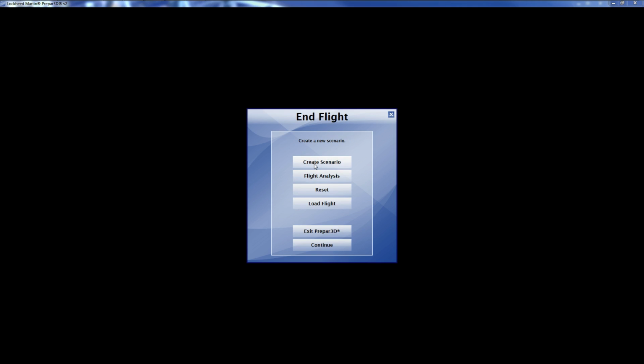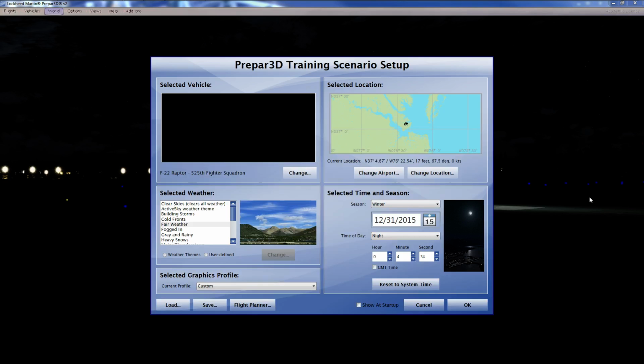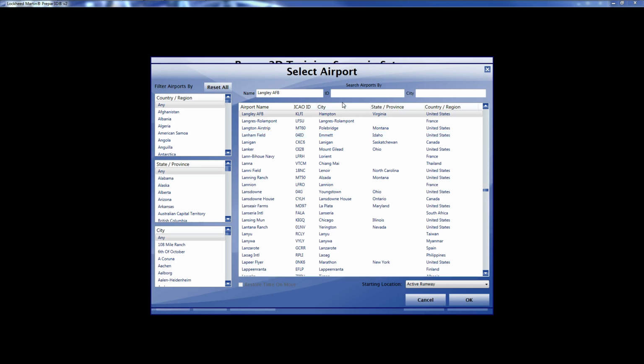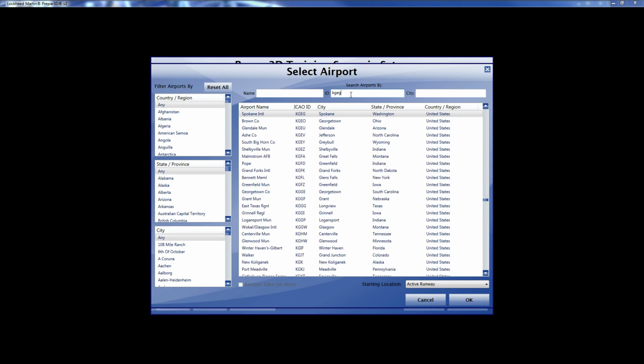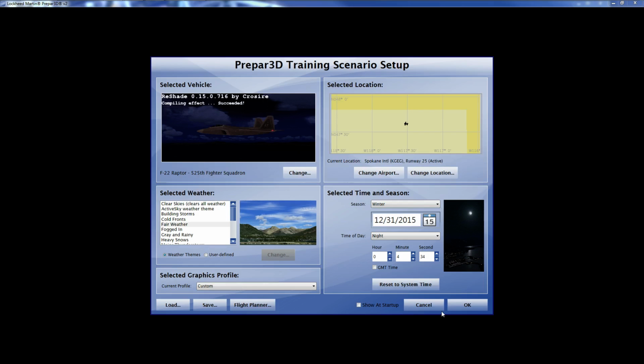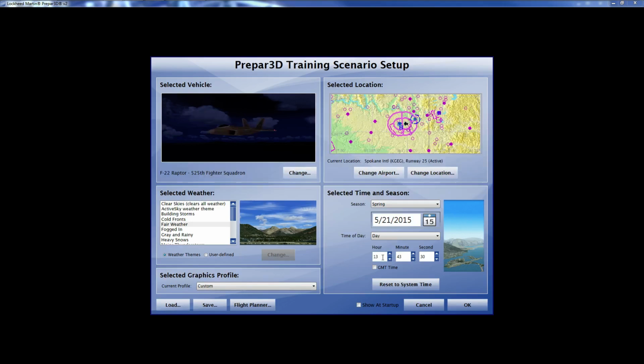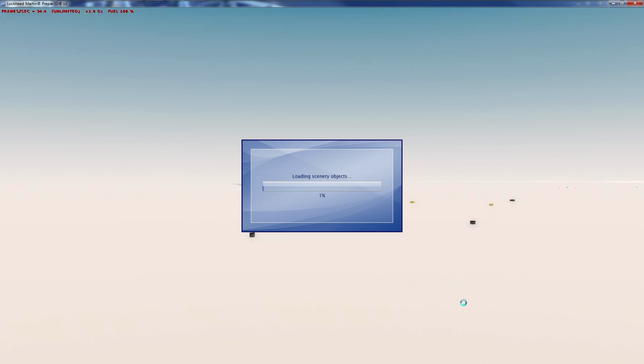Okay, now I'm going to create a scenario. Go to Spokane, because that's hopefully where this thing's at. Change the time of day. I hate winter, because now everything always loads winter time. Don't like. Make sure it's daytime so we can see it. Okay, just make clear skies. Okay, let this load.